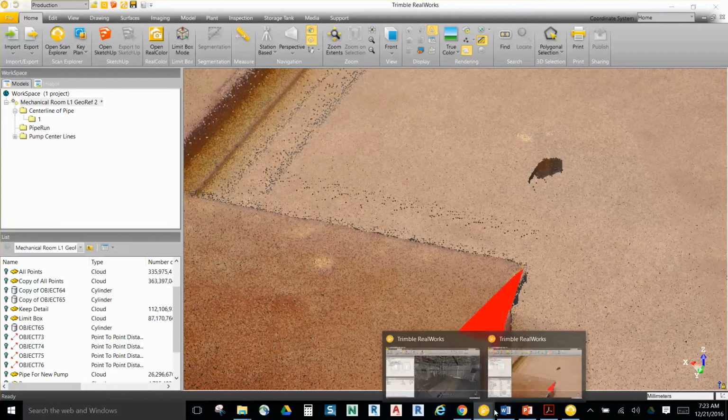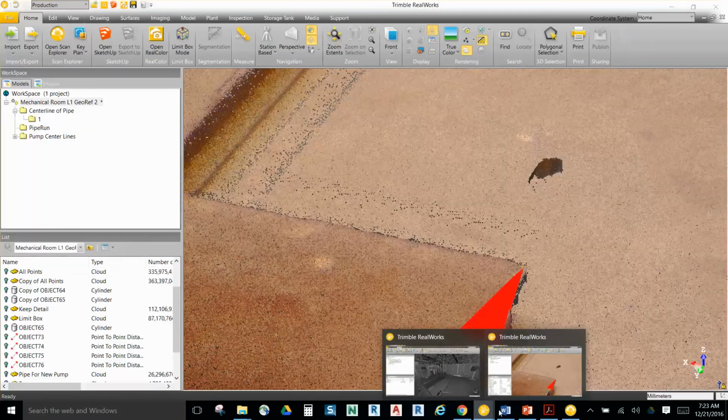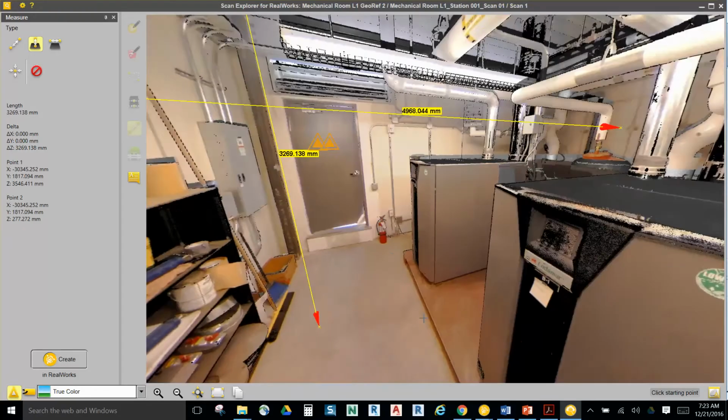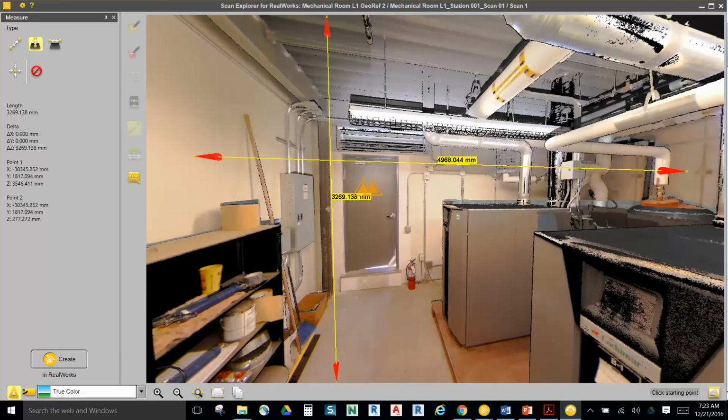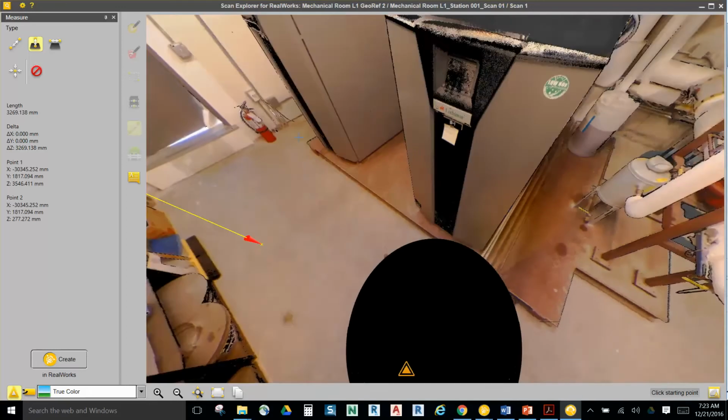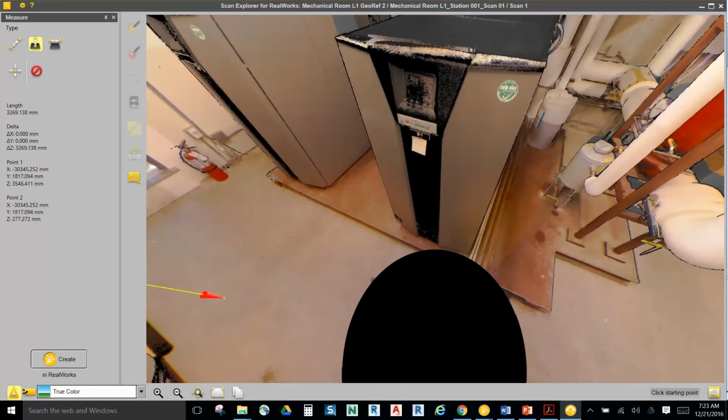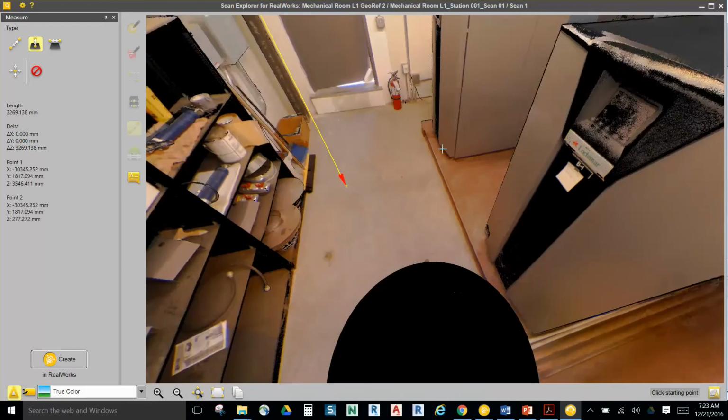So that's just one thing to note in Scan Explorer. It's great for going from plane to plane, where it just becomes tricky is for 3D measurements. If you have two planes that are on the one surface, it becomes very important where you actually physically pick it on the image itself.